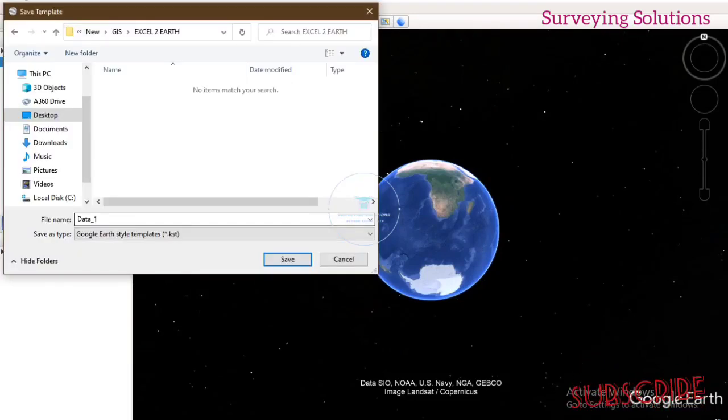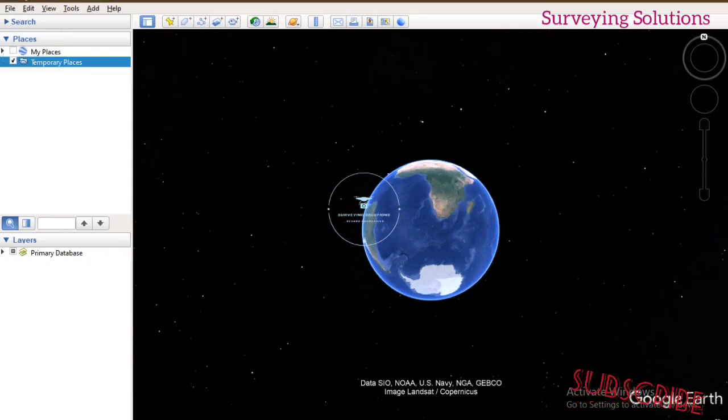Okay. We need to save the template we have designed into a folder. By default, it will take you to the Google Earth folder, but we want to save it in the folder we are working on. So let's come to this folder, data underscore one underscore, let's call it template, right? Let's just do that. So we say save.